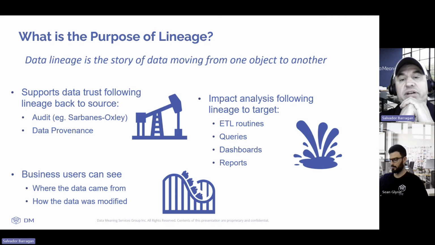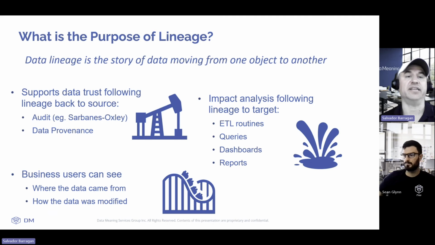The other area where it's important is impact analysis. When you follow the whole data lineage, it tells you the impacts along that whole pipeline, so exactly how it affects each of those areas. I mentioned ETL routines, the queries that may occur on that data throughout a pipeline, and the dashboards or the reporting that occurs at the end. All these are areas that data lineage can address.